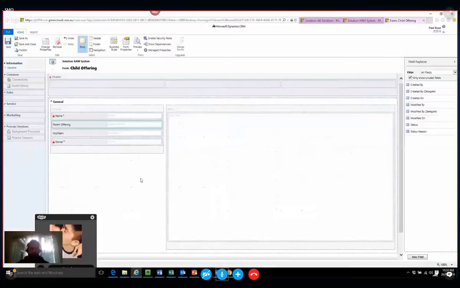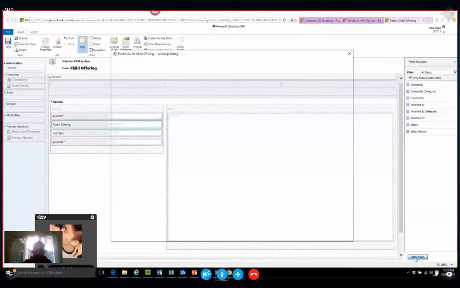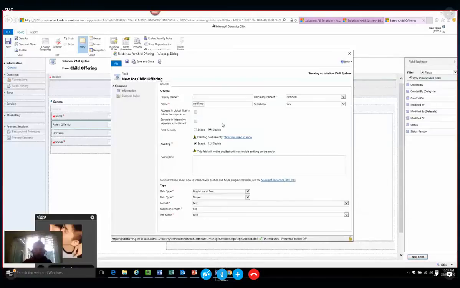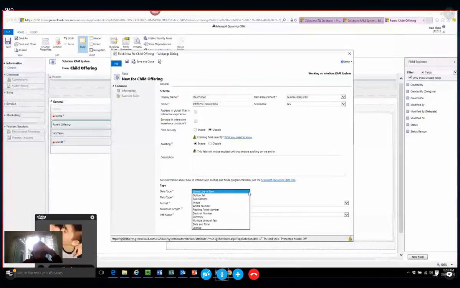Or a quicker way is I can just click new field here, bottom right, and I'll say, okay, I just want a description. Field requirement is optional, sure, but actually, I'll make it required, so we've got to have a description. And this one I want quite a lot of text in here, so I'm not going to have a single line of text. I'm going to have multiple lines of text. Maximum length 2,000 characters.